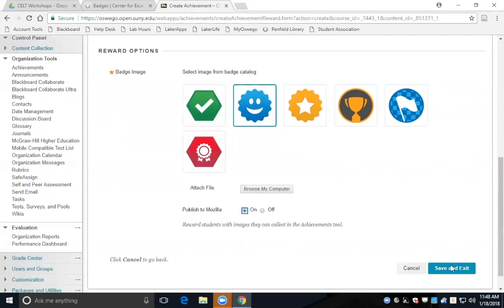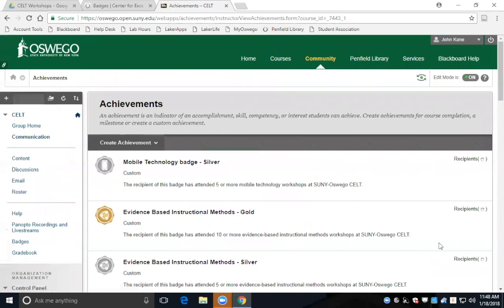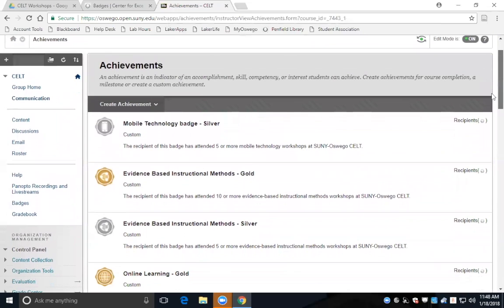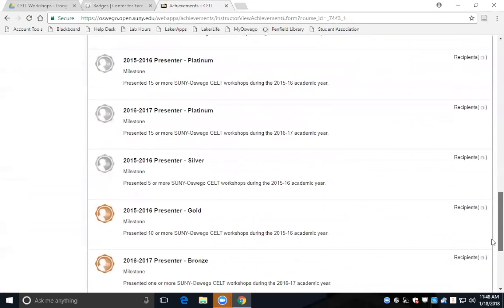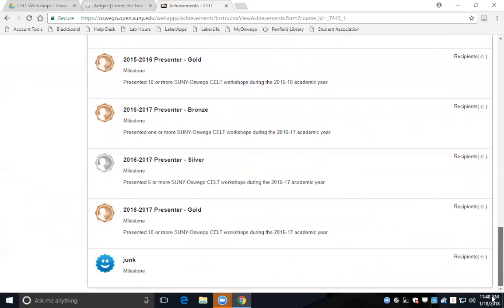Where does that show up, the funny face? Where does it show up in Blackboard? So what would happen is that would show up right in the badge folder if you had 50 or more workshops in that category, which no one will. And you'll see these are the achievements we have defined already, and these badges look a little nicer, I guess, than the smiley face. But now we have the junk smiley face down there based on this milestone of having 50 or more.